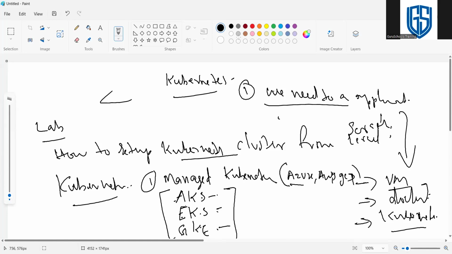It's a simple process to configure managed Kubernetes. We don't bother too much about the backend process or creating the master part, we don't do anything. For example, if we choose EKS or AKS, we will get everything.